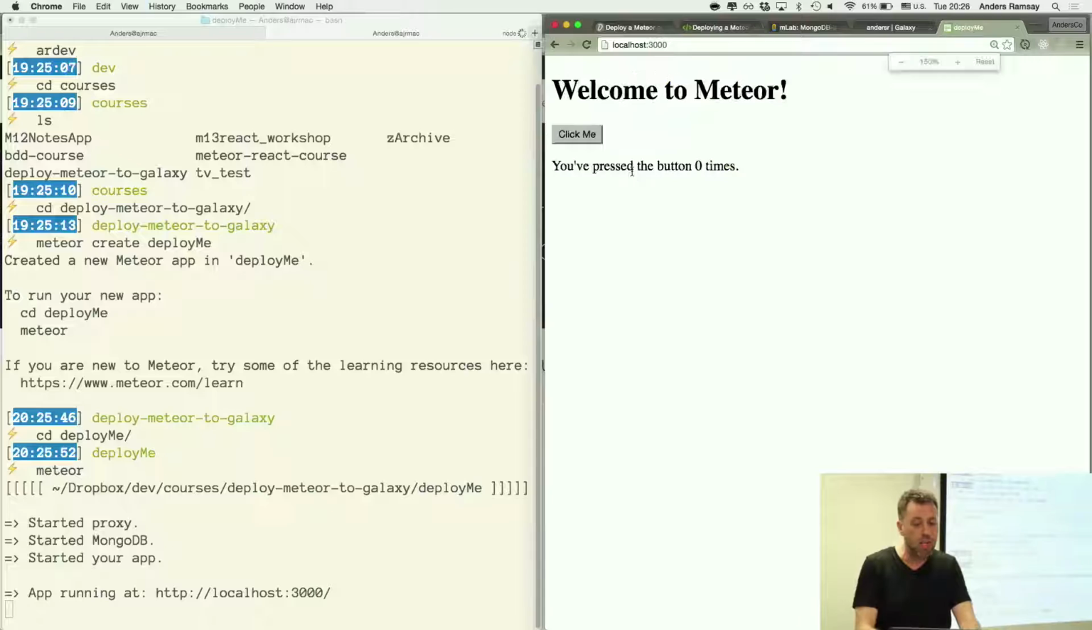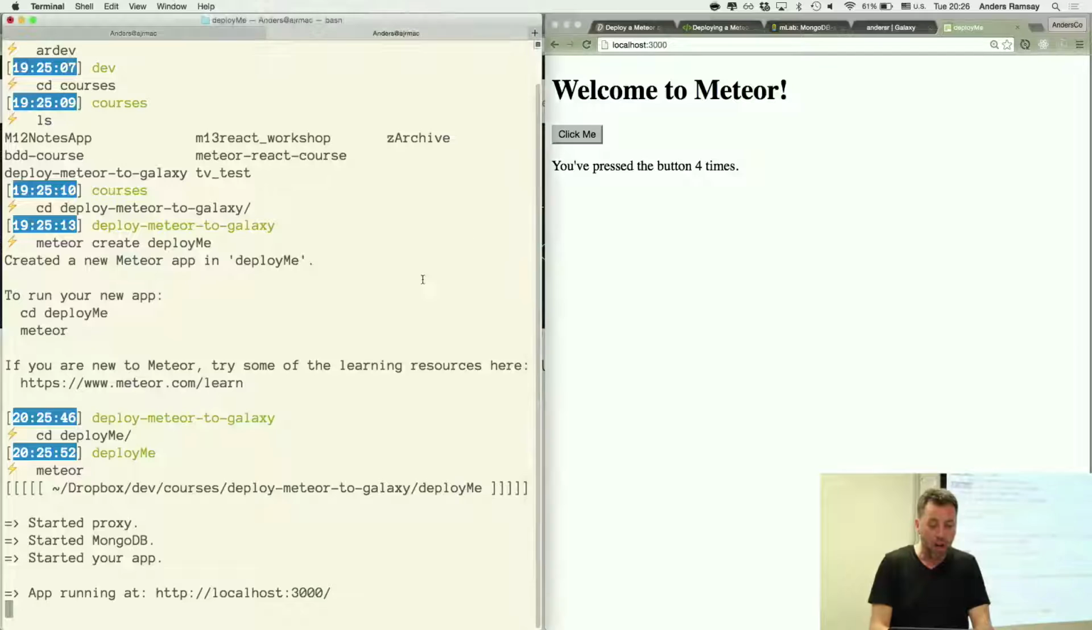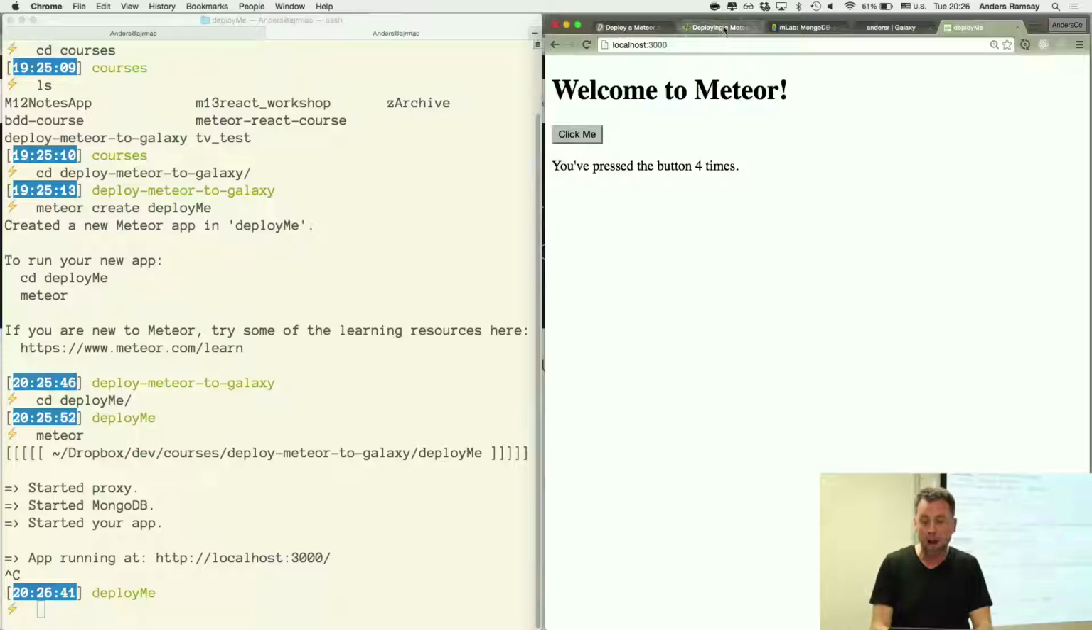As you can see, this is just the default Meteor app that you get when you create a Meteor app, nothing special, but at least we know this is what we want to eventually see live in production. So I'm going to quit out of that because we're done with it, and go back to our tutorial to see what the next step is.